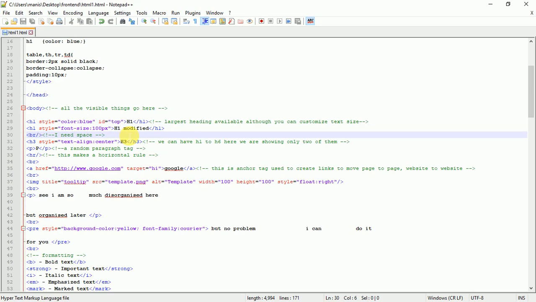So whenever we think that okay, the next line should start with some space, so we should write BR here. The next thing you can see, HTML has H1 to H6 tags for heading, so it is our H3 tag.